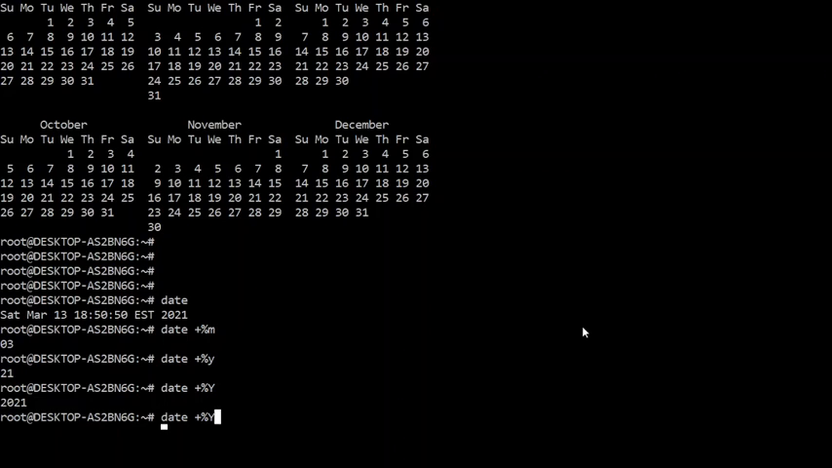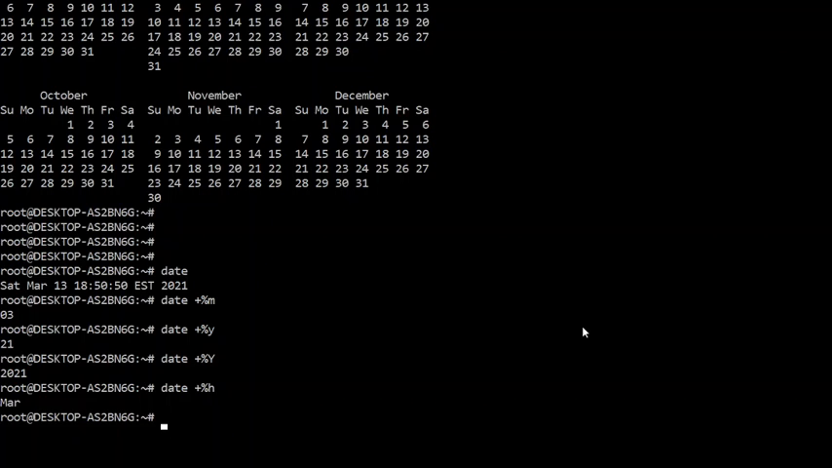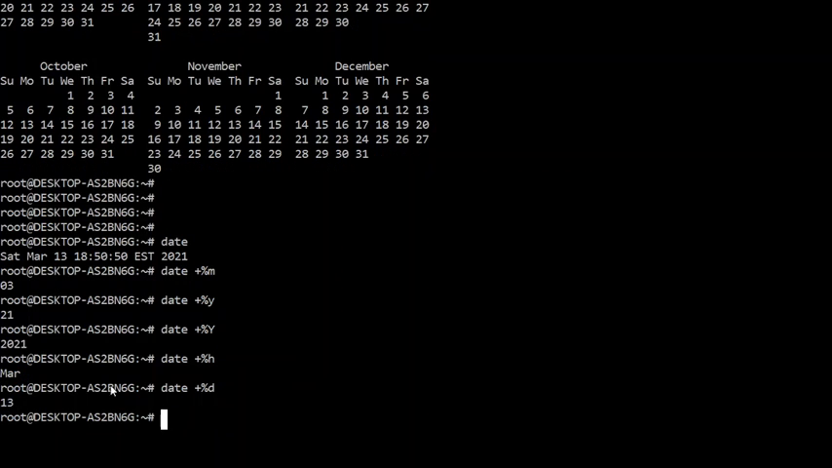Now we'll go one by one. We have already seen %m gives us the month as a number, like 03 for March, so it's giving me 03. But if I want the month in words, then you have to use %h. Now let's see %d. So d will give you the date, %d.